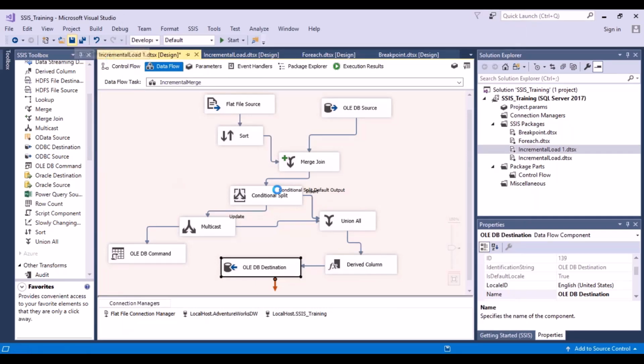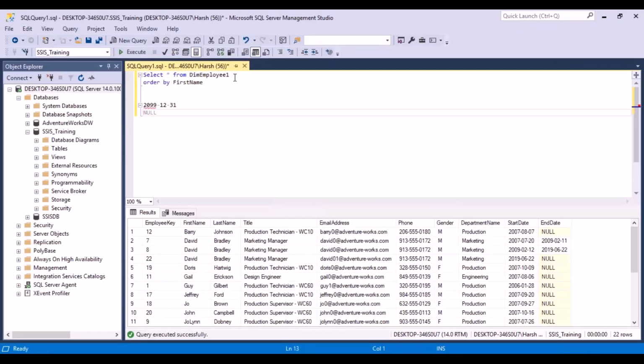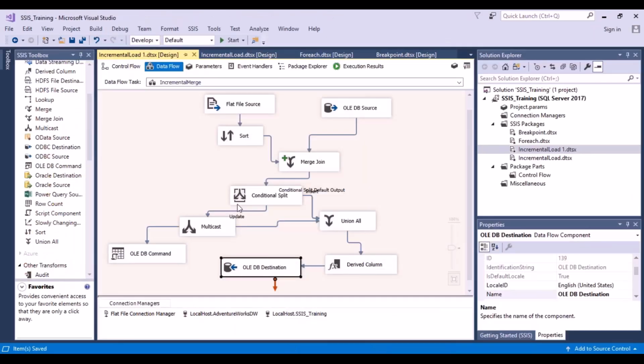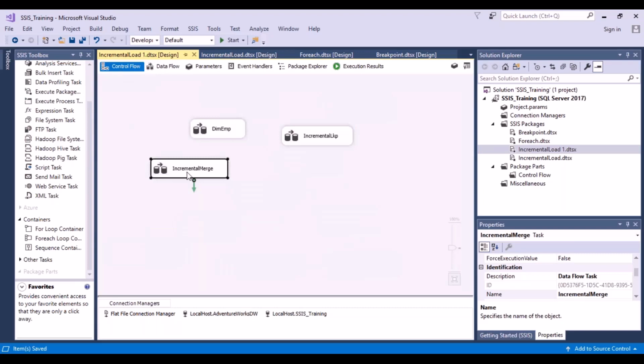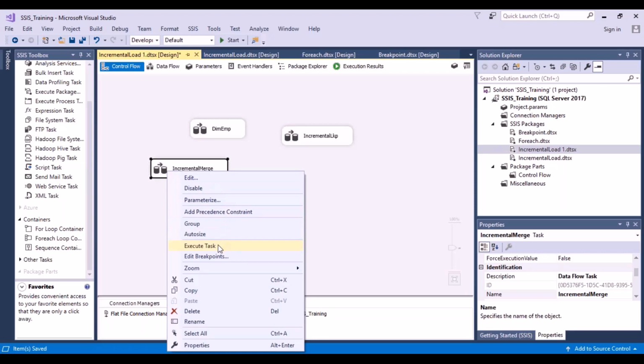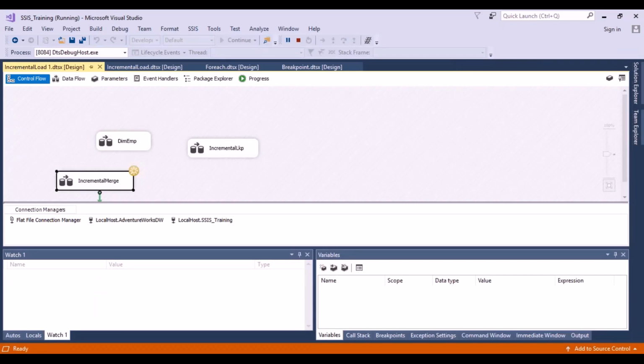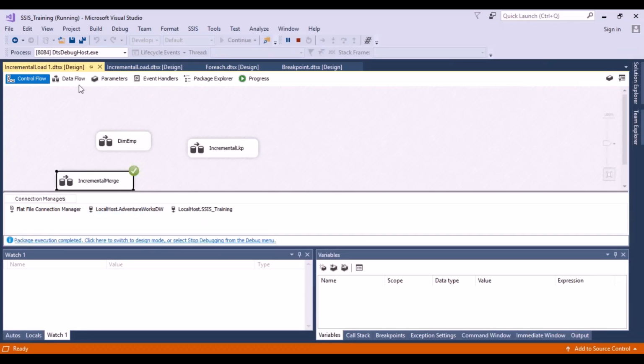Save it. Let's go back to the database and check what is in dim employee 2. Execute. Same kind, employee key is null, that's okay. Same 2 records for David Bradley and so on. So similar data, same data is there. Go back to the control flow. Right click and execute task. It's a green tick mark over here.